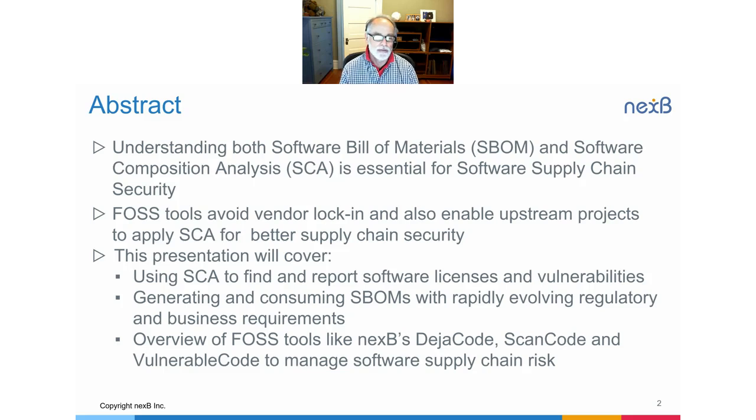Everything in free and open source software begins upstream. And those projects rarely have the resources in terms of money or people to do this work. Particularly if the tools are proprietary, they're pretty much locked out of the process. It just becomes too difficult to do. So we'll start with a review of SBOMs and software composition analysis, and then give many examples of how you can use free and open source tools to manage software supply chain risk.